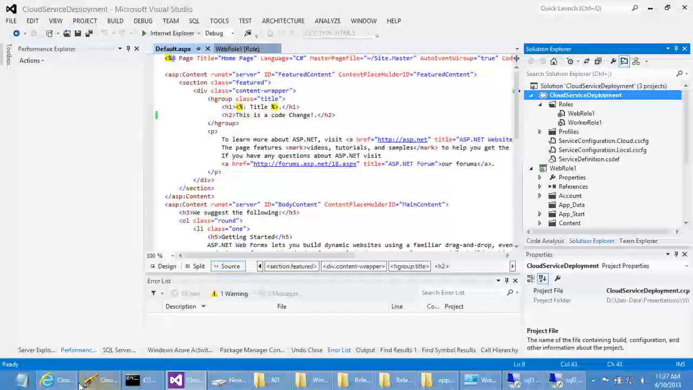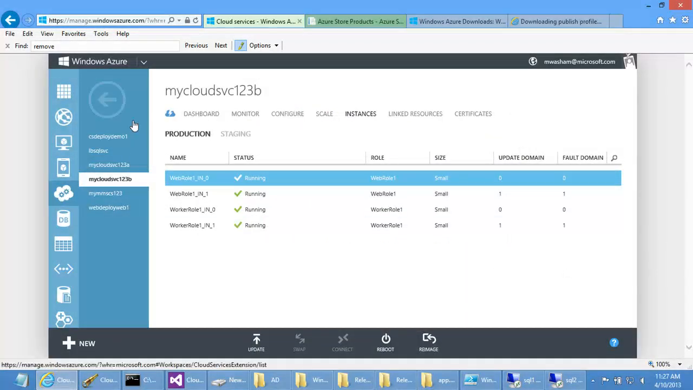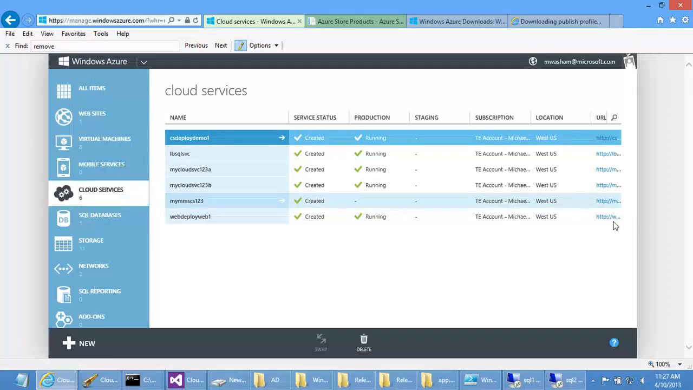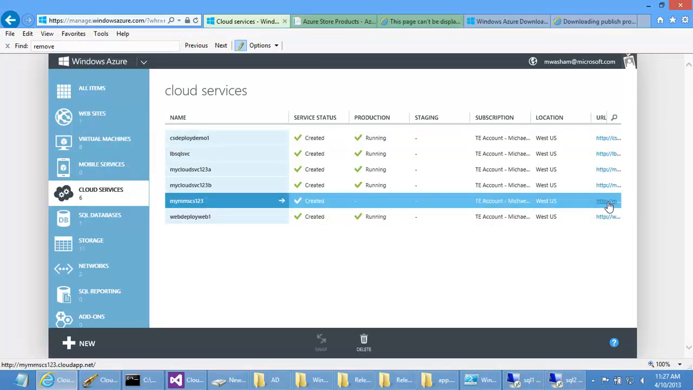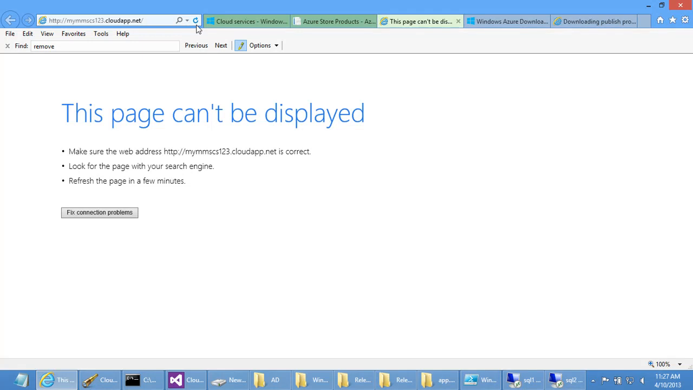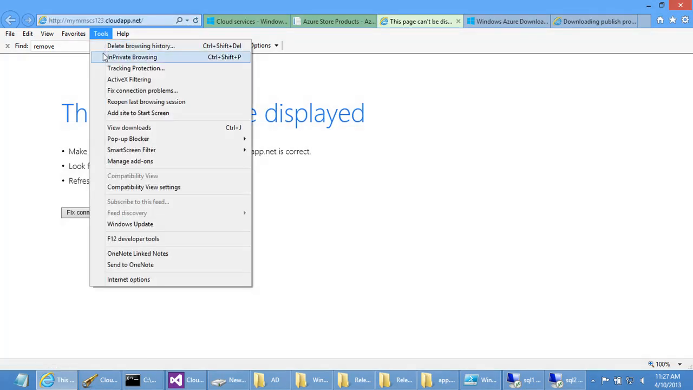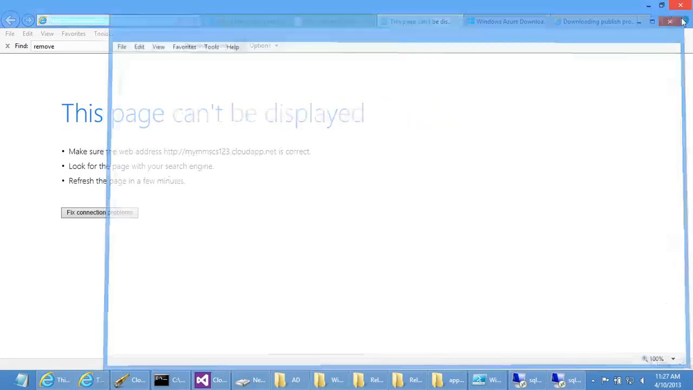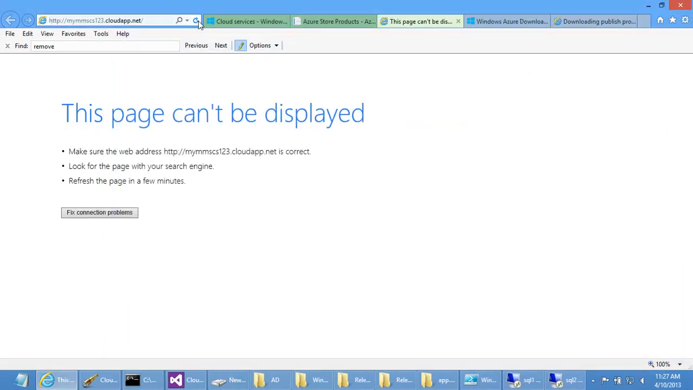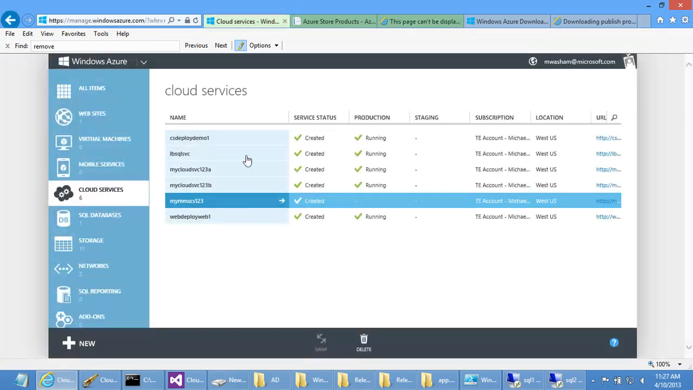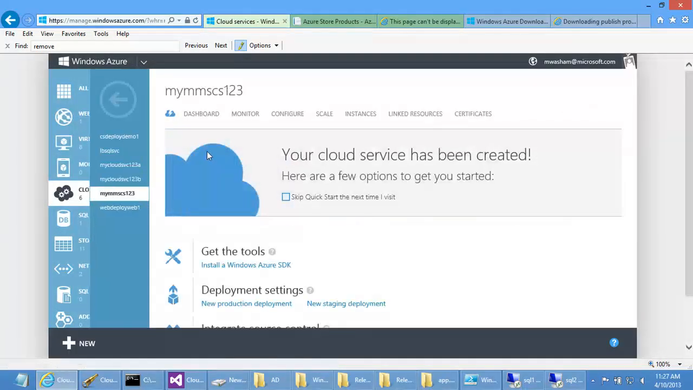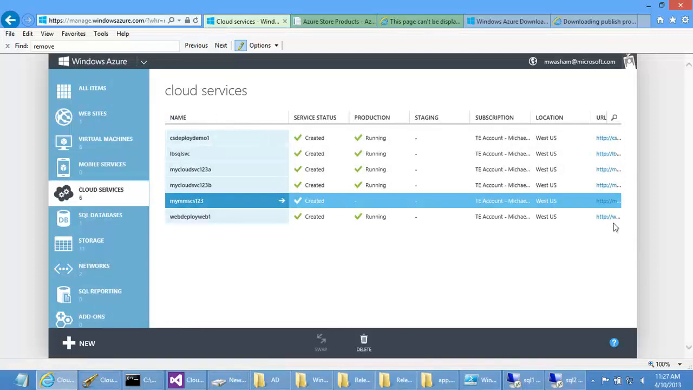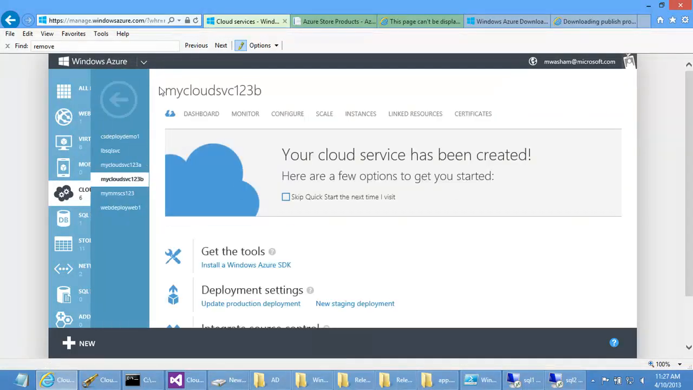OK, so it looks like this app is up and running. So it says, now I don't trust it. All right, well, I give up. This cloud service should be up and running. Something is not agreeing with me, though. Oh, hold on. I know why that one's not working. I was clicking on the wrong one.